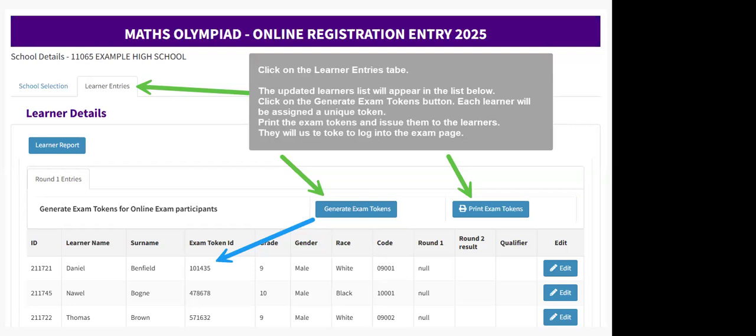And then you can also print the exam tokens for each of the learners, where the learner name and the exam token ID will appear together. You can give that to the learners, but they will only be able to use it on the 13th. The website will not be active before the 13th. So they will not be able to log in or gain access to the Olympiad before the 13th.